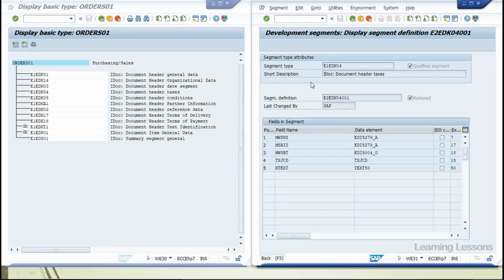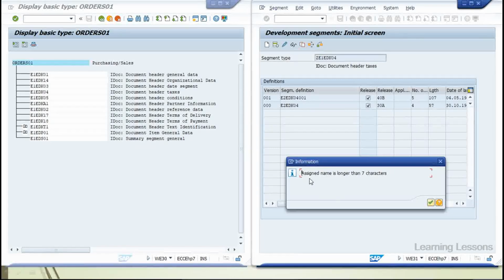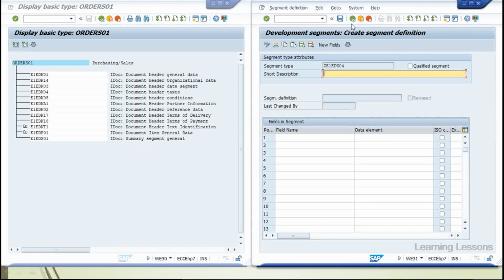First of all, we have to create segments here. We have the create button here. You can create, suppose we are creating just Z. If you click on create, it will create the segment. So it should always be less than 7 characters. So we can remove the last character.